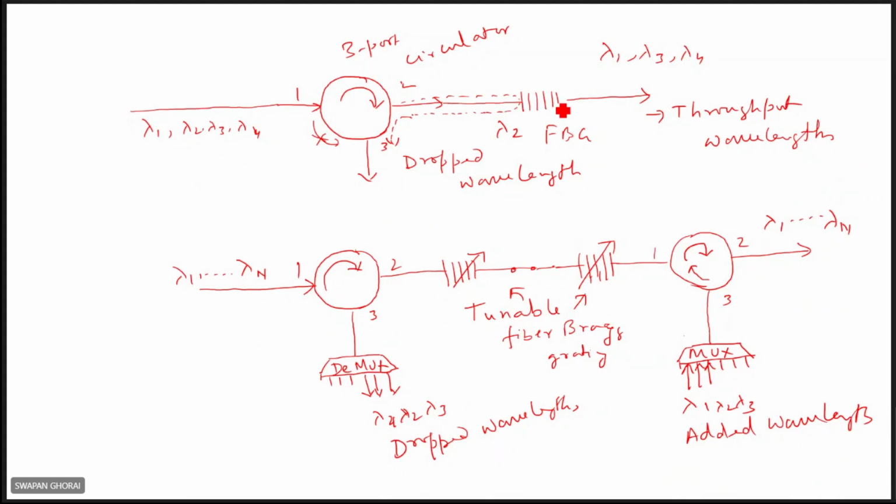So if you place a fiber Bragg grating here, then depending upon the conditions, say a particular wavelength, say lambda 2, will be reflected back, and again from port 3, it will be coming out. So that is a drop wavelength. Other wavelengths will be transmitted as such. Right. So that is the drop wavelength. I mean, you can say this is the demultiplexer.